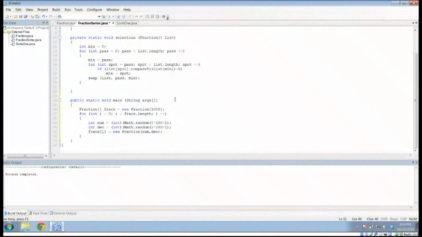So I'm going to have a list of 1,000 random fractions. Now, each one of these numerators could be from 1 to 100. Each one of the denominators could be from 1 to 100. So I could have the smallest fraction being 1 over 100, and my largest fraction really could be 100 over 1. So I've got a wide range of values that these fractions can attain. So this is my main method, just starting off creating a list of fractions.